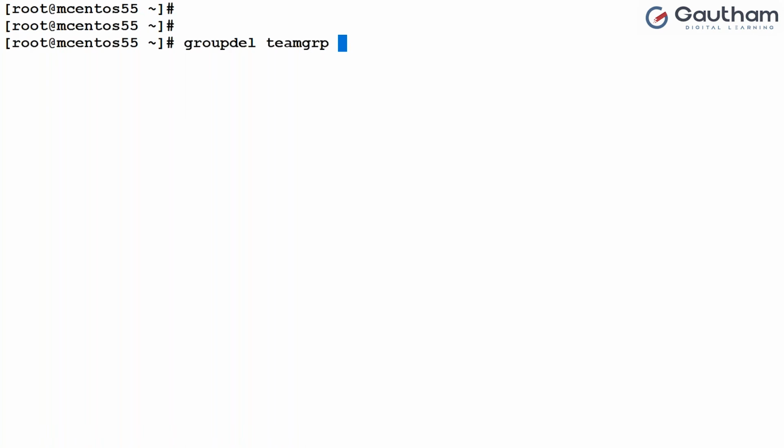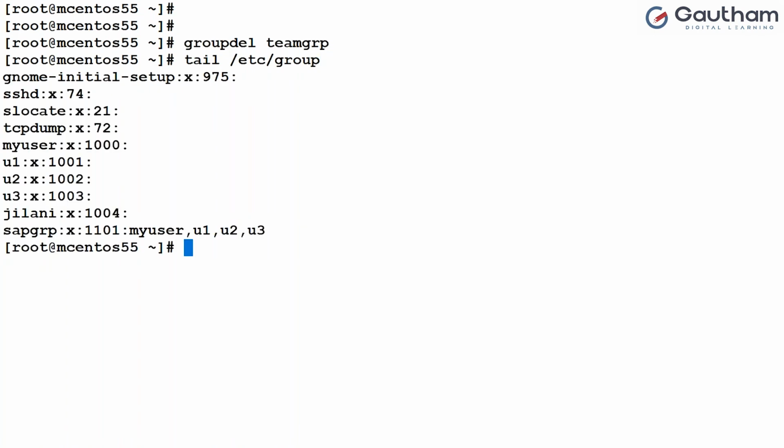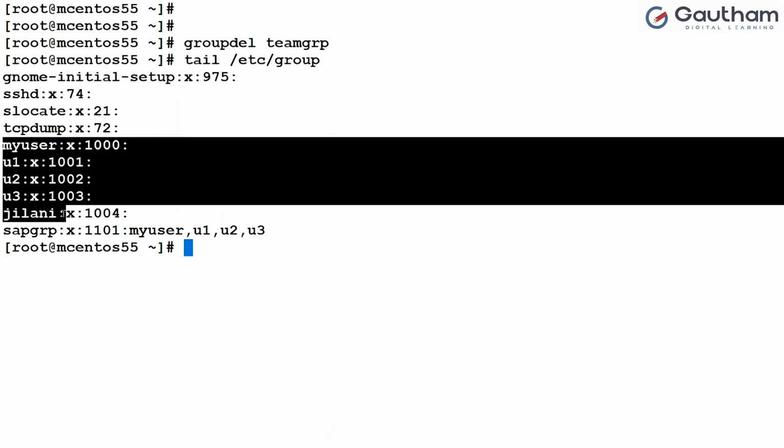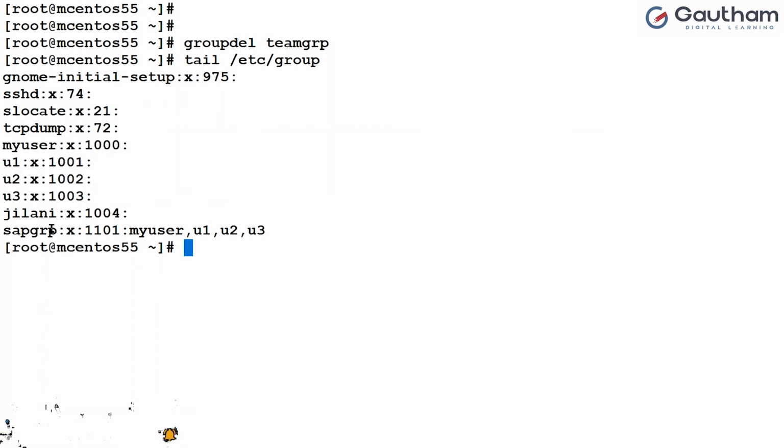When you delete a group, the users inside it will be removed from the group, but they are not deleted from the system. First it removes the members from the group, and finally it destroys the group. When I hit enter and go back to /etc/group, you see the group is deleted, but those members are still available. Only the group got deleted. The same way, you can delete SAP GRP and other groups also.